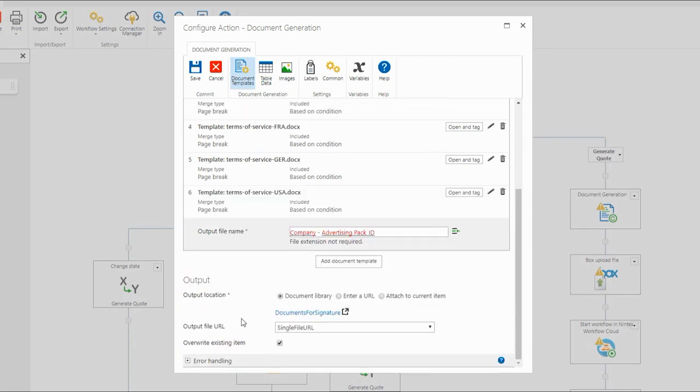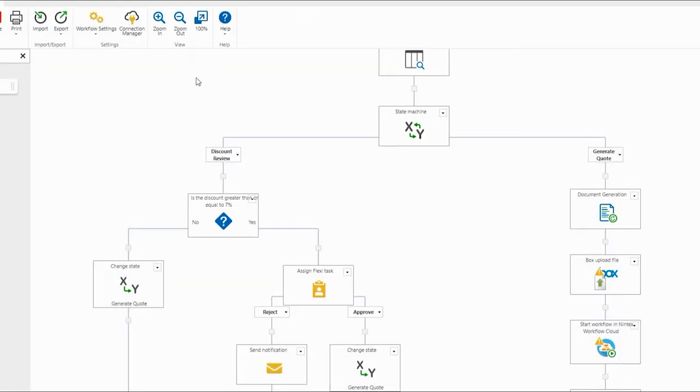However, we're not going to do that in this example. Next, we'll click Save. We've generated our document, but what we need to do now is store it in a location that can be accessed by external users. And that area is actually going to be our Box repository. We'll need to create a Box URL that will be referenced within the Box action.